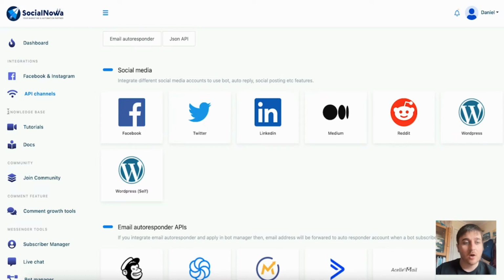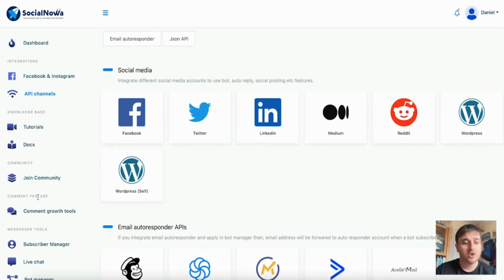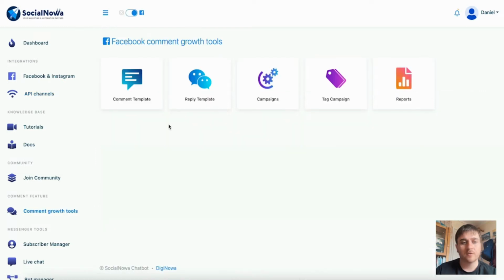We then have a knowledge base, which has a whole bunch of tutorials and documents, and a community, where it's got a join community section. Below there, we have comment feature. So if we click on Comment Growth Tools, here we have the options for Comment Template, Reply Template, Campaigns, Tag Campaign, and Reports. I'm going to go ahead first and click on Comment Template.